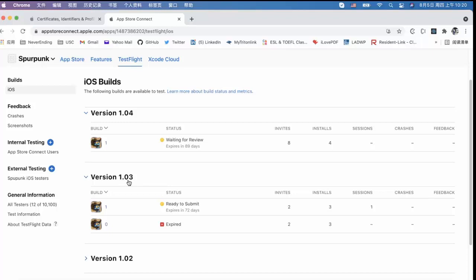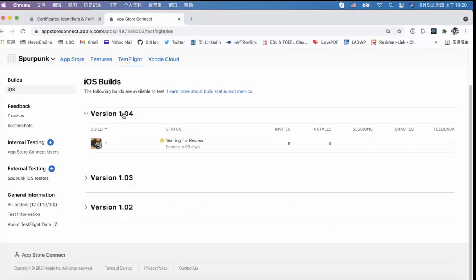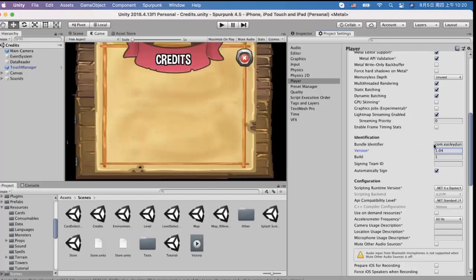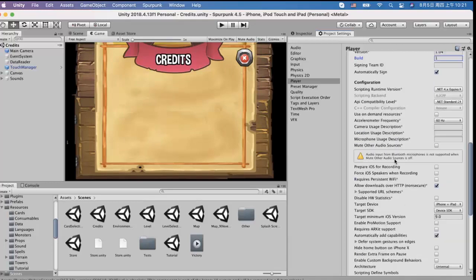For example, version 1.03 has build 0 and 1. If it's just minor bug fixes, say another minor bug fix under version 1.04, we just want to increment the build number, but keep the version number the same. This will hugely decrease the review and building time on Testflight. So just modify these values before exporting.